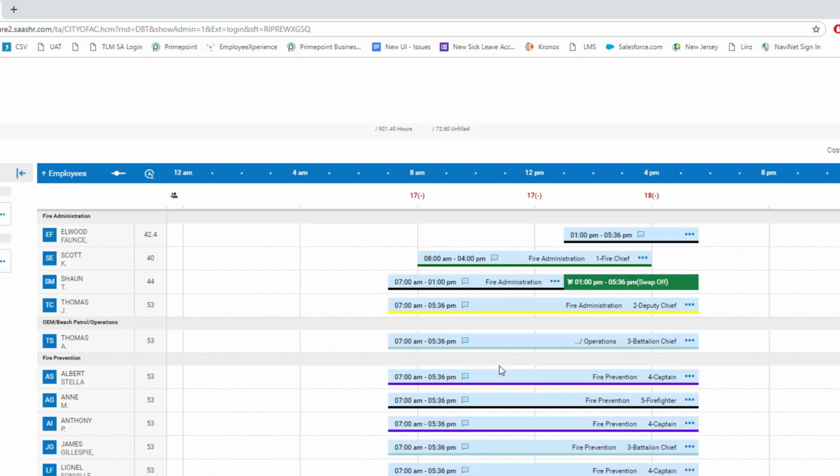When we click Save and come back to the schedule, we'll see that Sean is working 7 to 1 and then is on a swap from 1 to 5:36. And now we see Woody has been added to the schedule from 1 to 5:36.